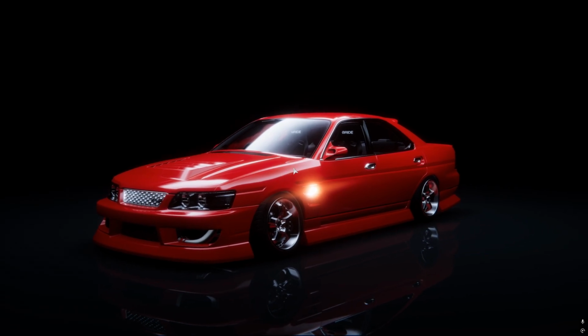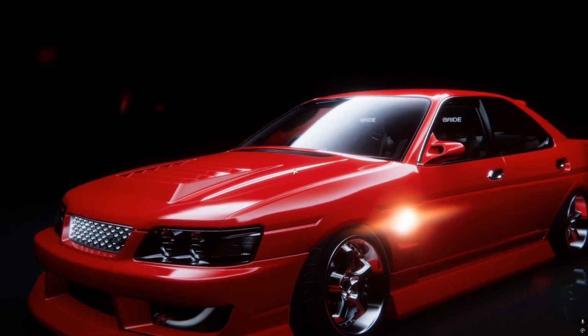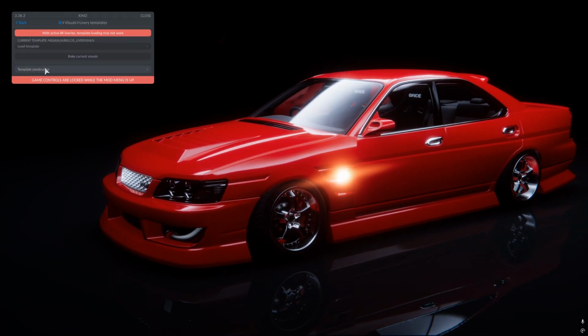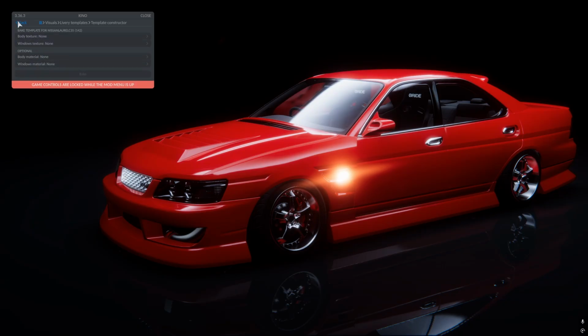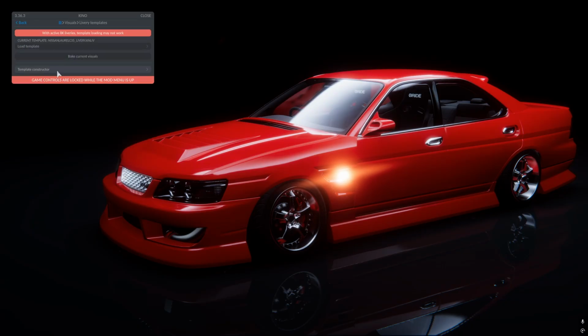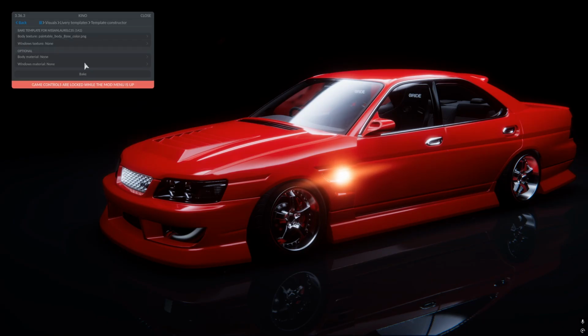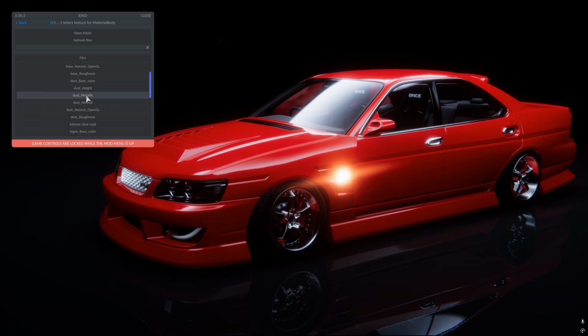All right, so now we're finally done with the livery. We're done with Substance. We're done with Illustrator. You've got your files ready to go. So in order to make your template, open Kino, go to Visuals, Livery Template, click on Template Constructor, click on Body Texture, find that paintable body base color, and then select your material.